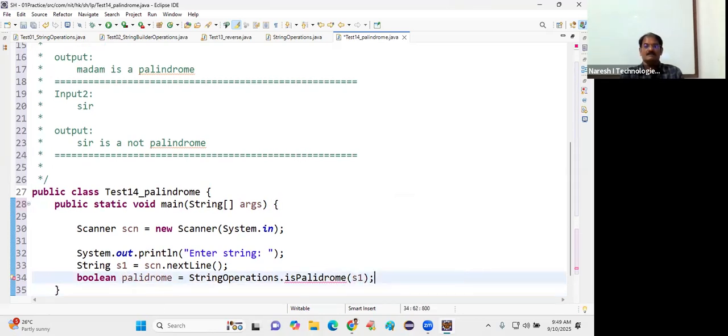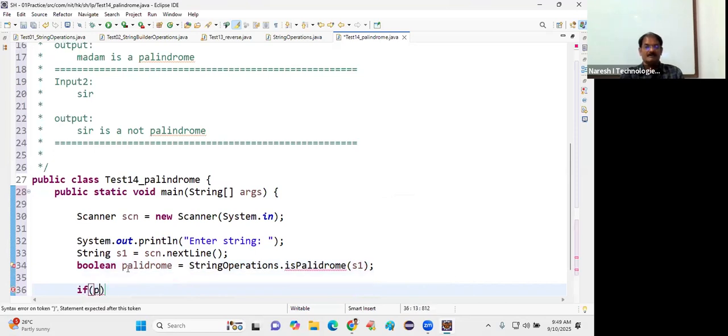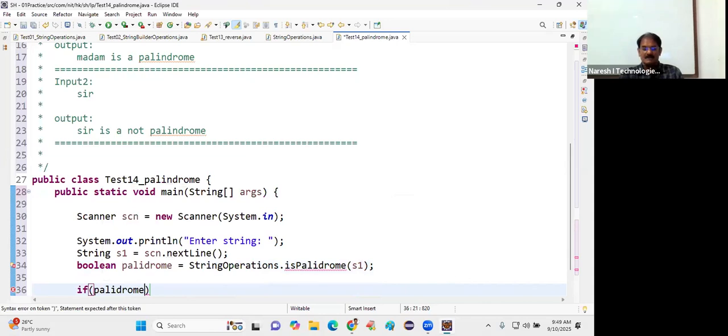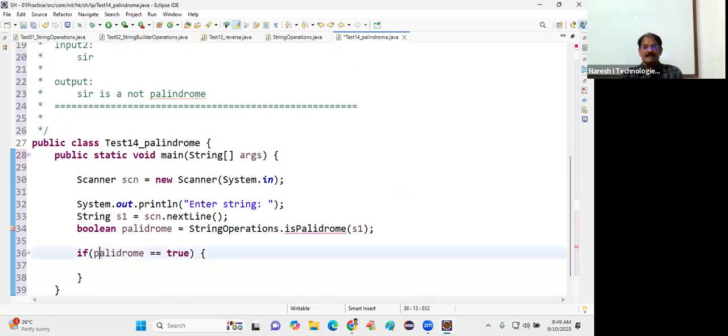isPalindrome. Then if palindrome, all of you please look here, very dangerous statement. Equal to true, required or not required? If palindrome equal to true, required or not required? Not required. Already palindrome is a boolean type variable, right? If required, what type of value? Boolean. It's already boolean. Again, why are you comparing with equal to true?